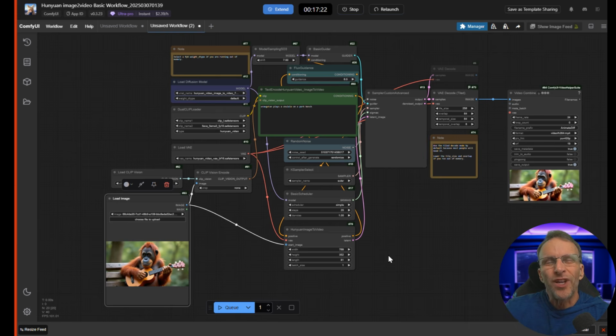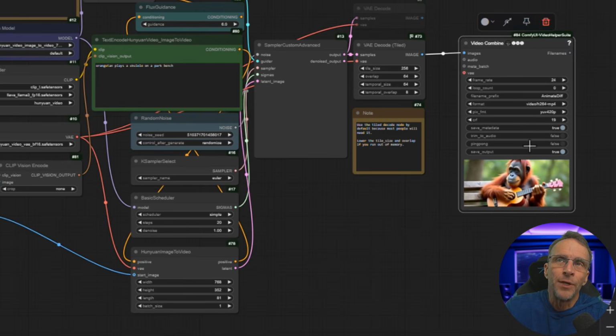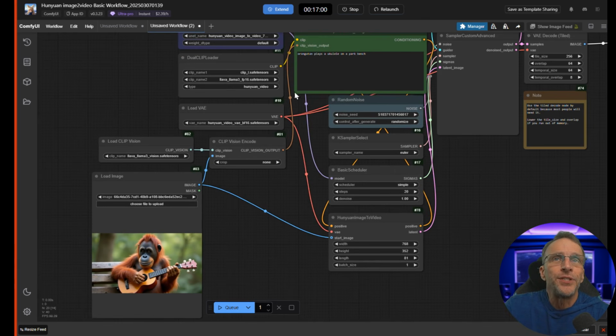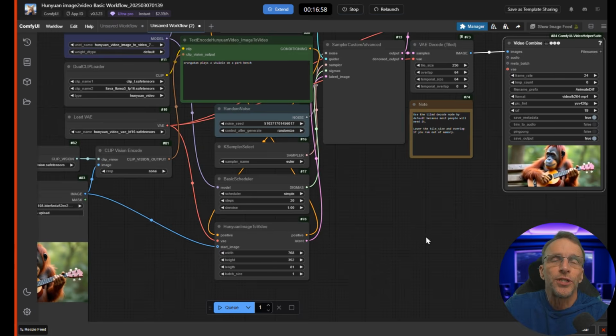Both these workflows are slightly modified versions of those basic workflows that I pointed you to before. The only thing I really changed here is added this video combine mode so that it would save as an actual video file rather than an animated GIF. We're looking right now at the Hunyuan workflow in its simplest form. You're just dropping an image here, giving it a prompt, and waiting for it to spit out on the other side.